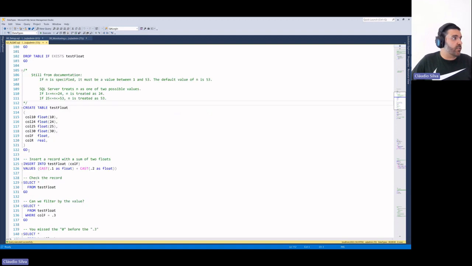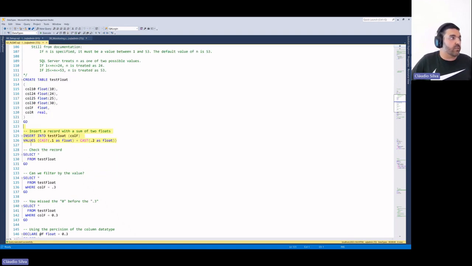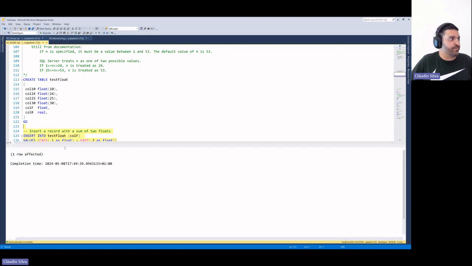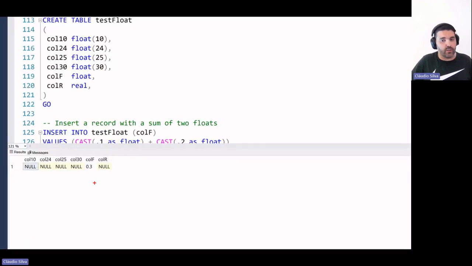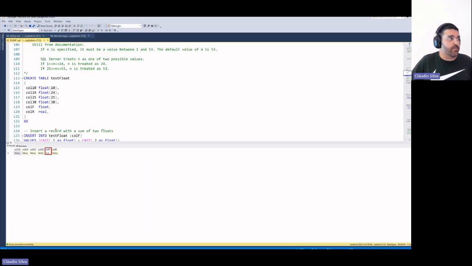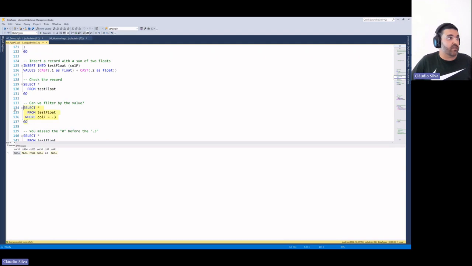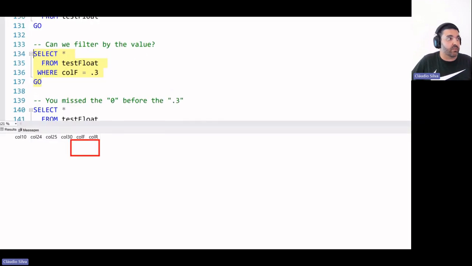So if I create a table with different float values, and insert just one record in the float column, doing 0.1 plus 0.2, one record is inserted. If I select the data now, not from the variable but from a table, we can still see 0.3. But now this is where the problems start. If I see 0.3 and imagine I have a million records and want to filter by 0.3, I will run a query like this. And then I have no results.